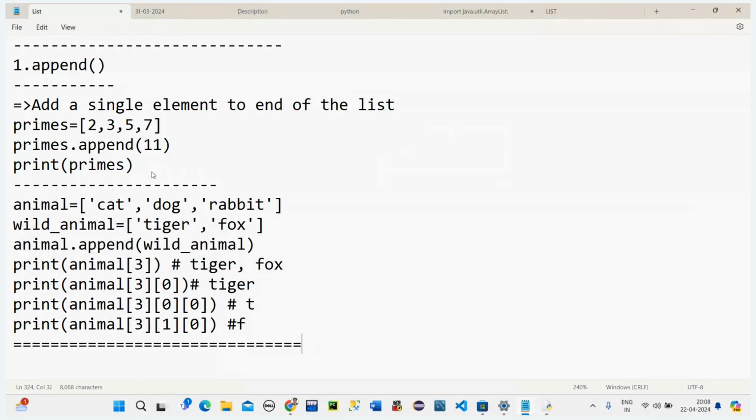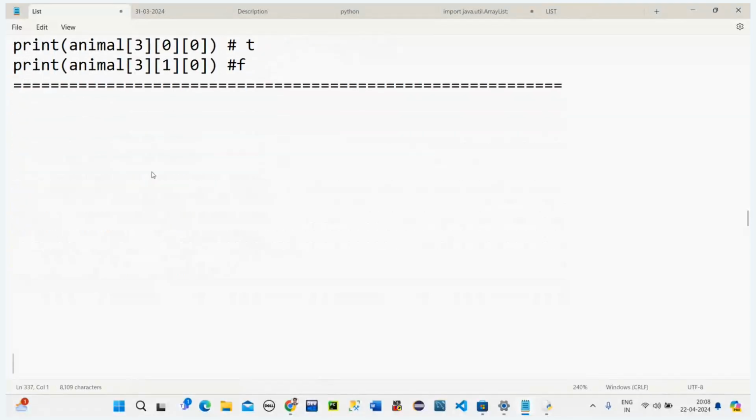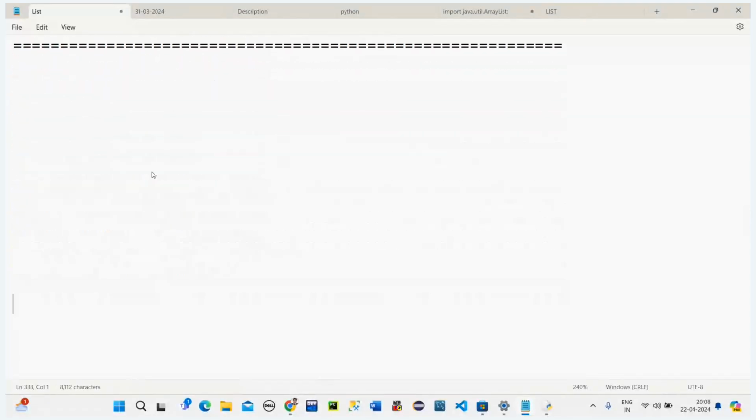Now we are done with what? The first one, append. The second method: extend.